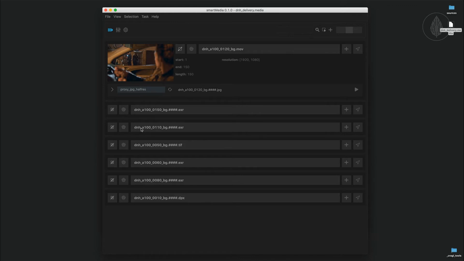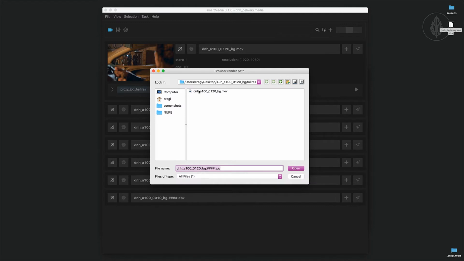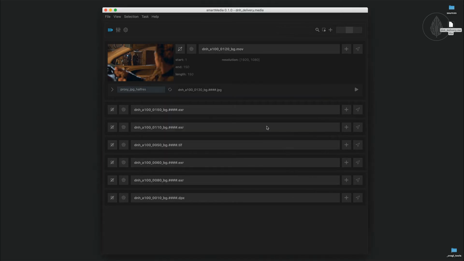By default, all presets render next to the source. Later, we see how to change this. Next to the preset drop-down menu, you see the output name of your file. Hover over it to see the absolute path where this task will render to. If you want to render to a different path, click the file name in the middle. This opens a browser that lets you browse to a new location. Let's leave the path as is and render next to our source.